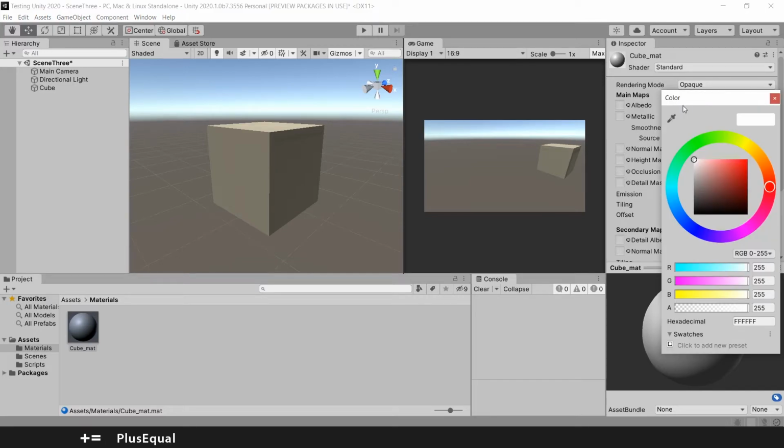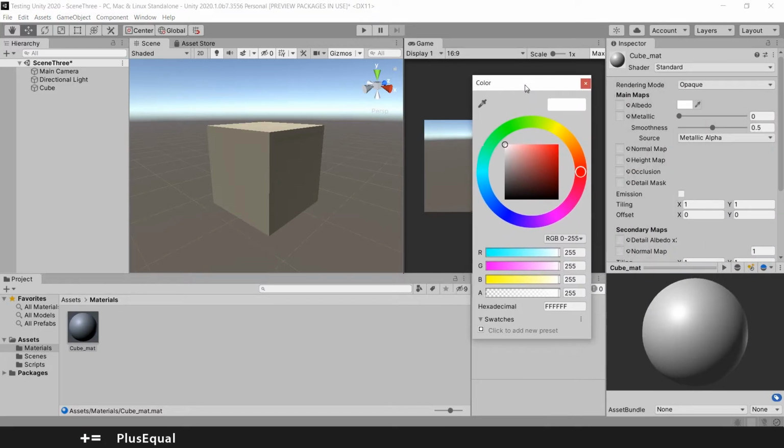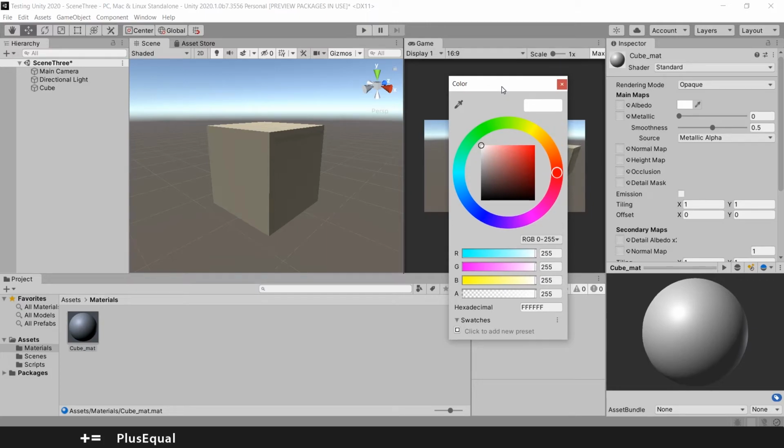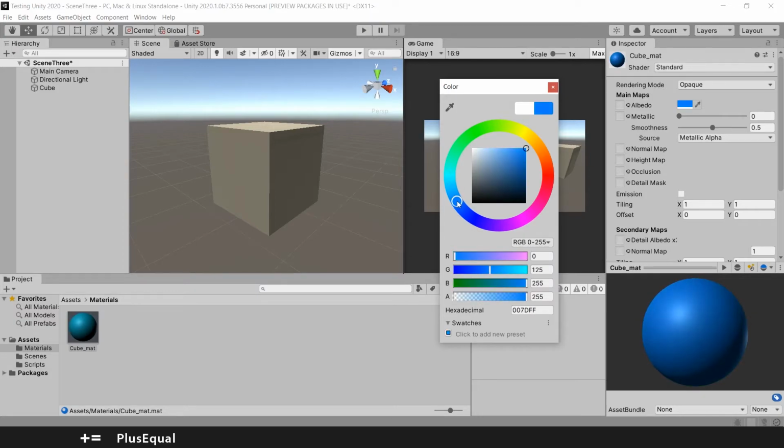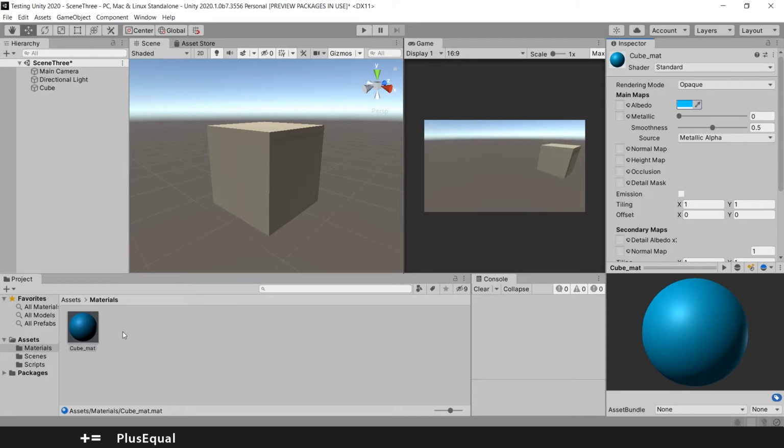So we can change the material color in this little window that will pop up. Let's give it a blue tone. Okay, I like this color. Let's just grab the material into the cube.